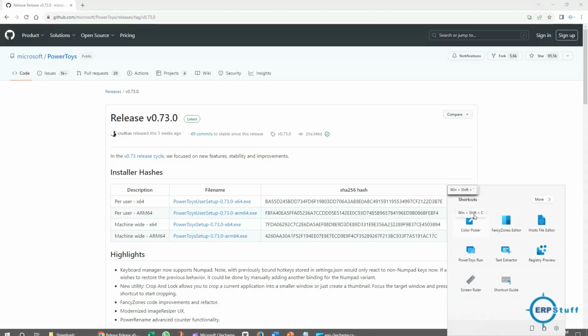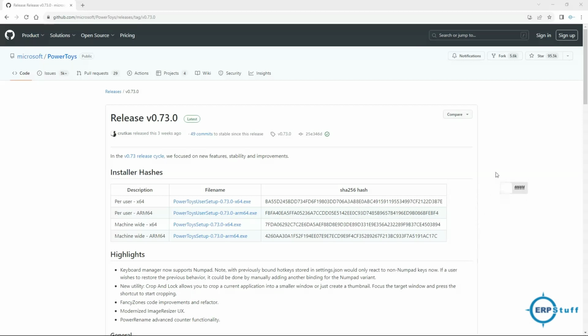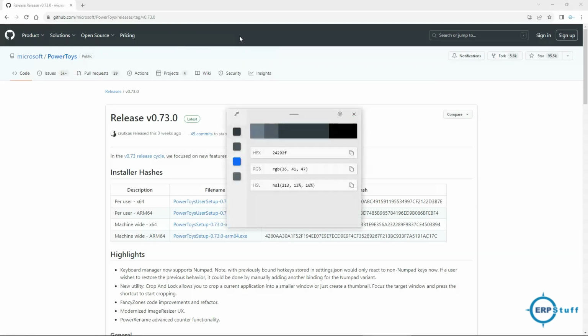So if you see here, Win Shift C will open this color picker. So let's say I click it, and if I move on the color, it is giving me the color, right? See here, right? So wherever I move, and if I want this color, I will just click, and it is giving me the hex value, RGB, HSL, everything is there, and then I can copy and paste wherever I want. Let's say if I'm a graphic designer, I need this one, so I can use this.